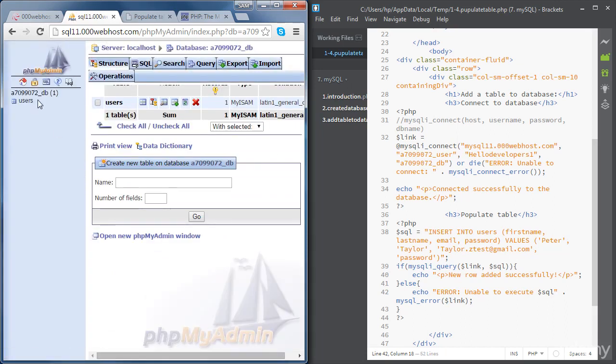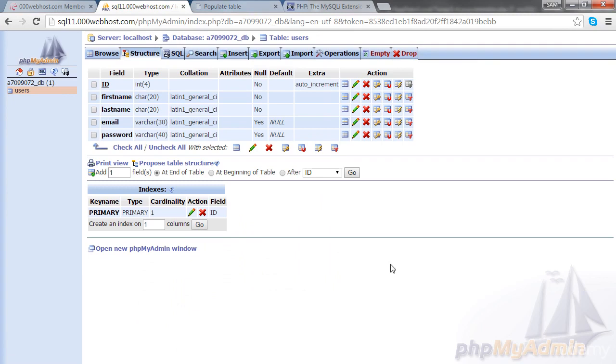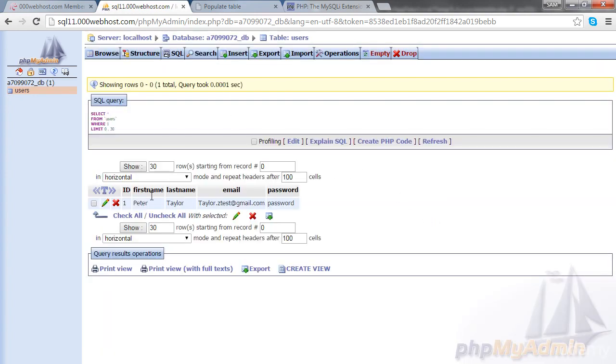If we click on users, and now go to the SQL tab, to retrieve all the data inside the table, this is the query to use: SELECT * FROM users WHERE 1. If we click on Go, then we can see our table there with all the records inside the table.